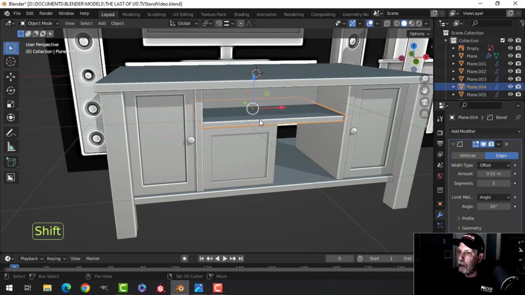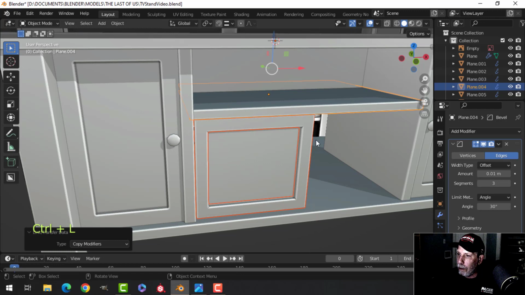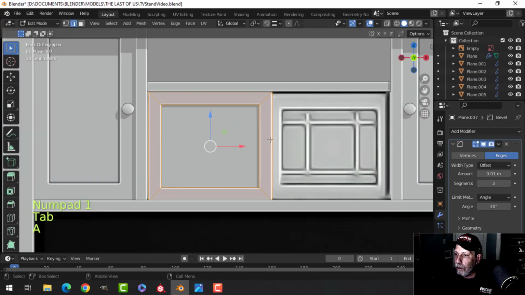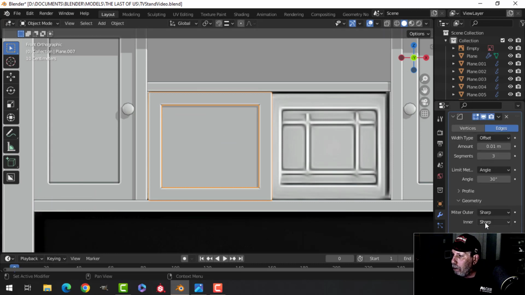That's not mirrored or anything, so we'll take this and we'll select that, Control L, copy modifiers, and I just want to think about if I want it any bigger. Well, right now what we're going to do is we're going to put on that arc and we're going to mirror this.